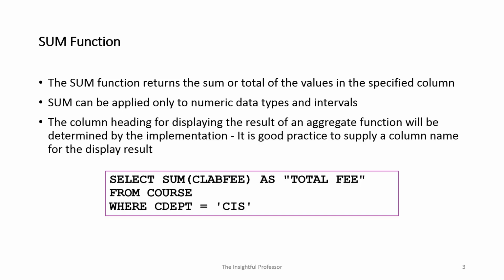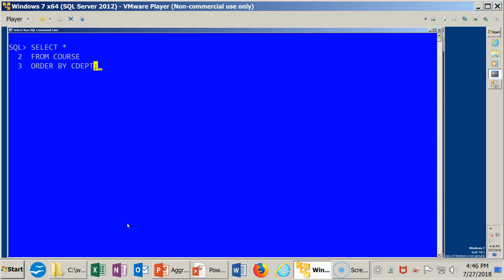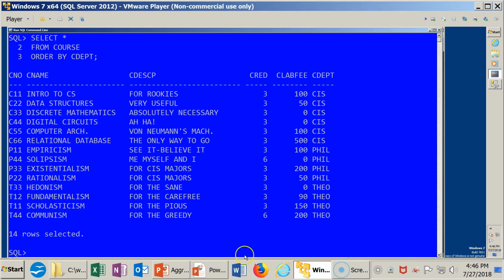So let's take a look at this in our database. I'll start off with Oracle, and before we actually run this query, what I want to show you is the content of the course table, but more specifically, I'm going to return the rows such that all of the rows that have the same department will be shown next to one another. This is essentially the idea of what grouping accomplishes for us.